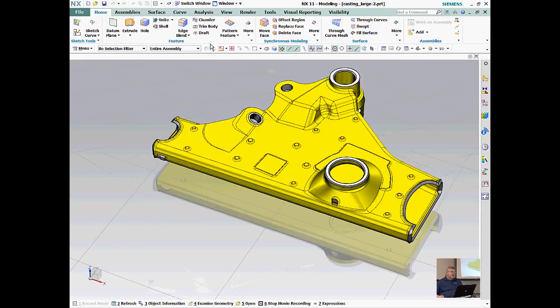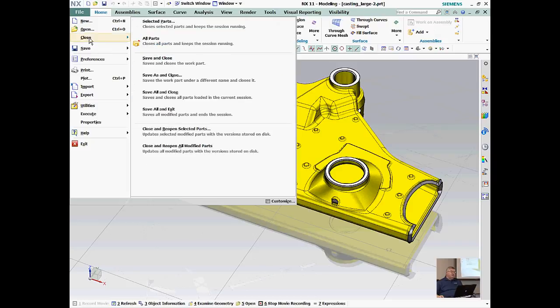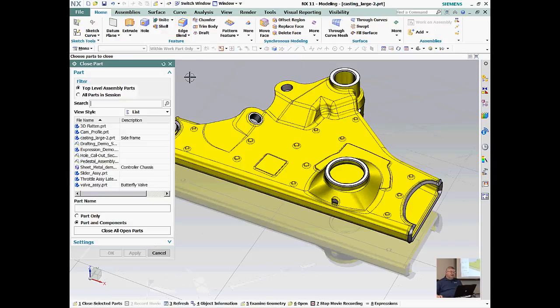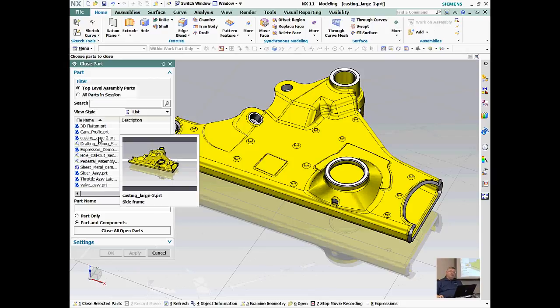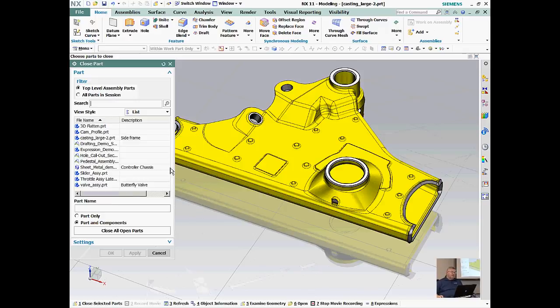Also, some other applications. For example, let's say I want to close a selective part. Now, in the past, you'd get a list, and on that list you had to go by the name. So which part do I want to close? Well, now if I hold my cursor over the top of the name, we get the preview again. So now I know exactly what part it is that I'm going to be closing. But we could go one step farther.